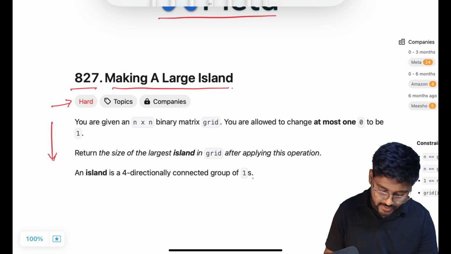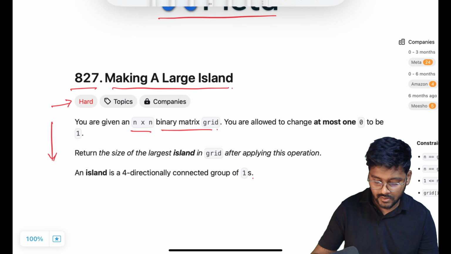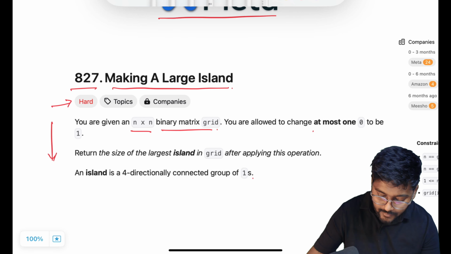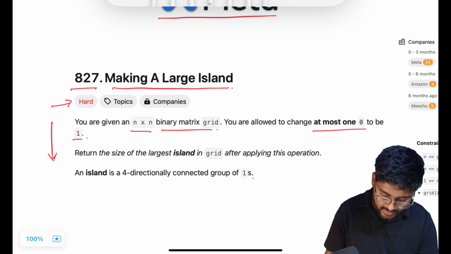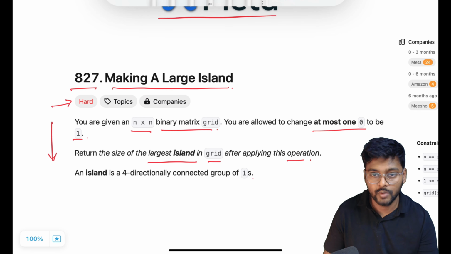Let's have a look at the problem statement. We are given an n cross n size binary matrix grid. Apart from that, we are also allowed to change at most one 0 to 1. What we have to return is the size of the largest island in the grid, but we have to apply the operation.